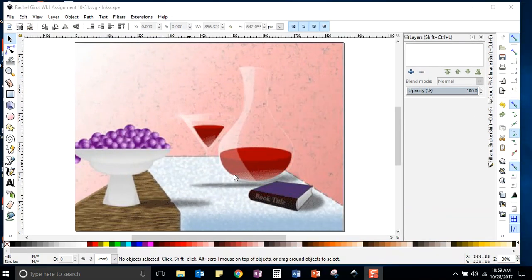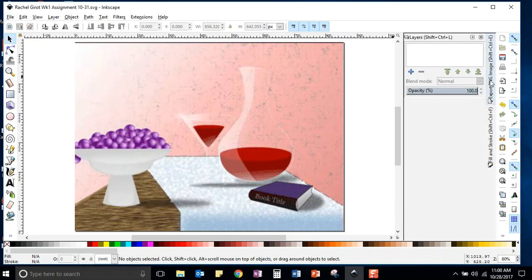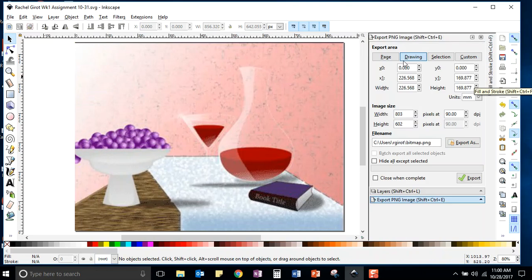Okay, but let's say that I'm done now and I need to export it so that I can actually see the image without having to open Inkscape. If I wanted to upload it to the Dropbox so that Mrs. Girot could see what it looks like, or if I wanted to post it on my website, or if I wanted to send a text of it to my mom, whatever, I need to go File, Export PNG Image. Click on that. And mine is kind of hiding out over here. It's like minimized, so I just click on that and it opens it up for me.